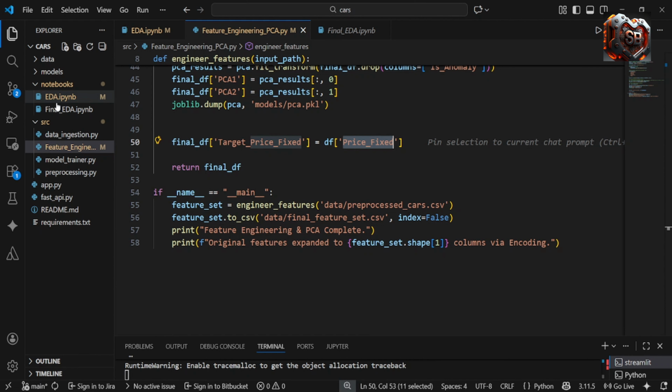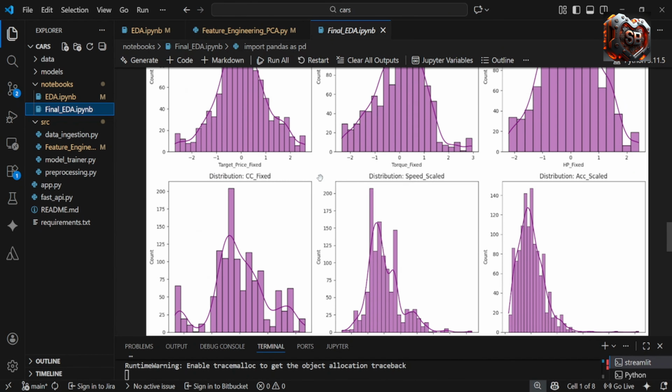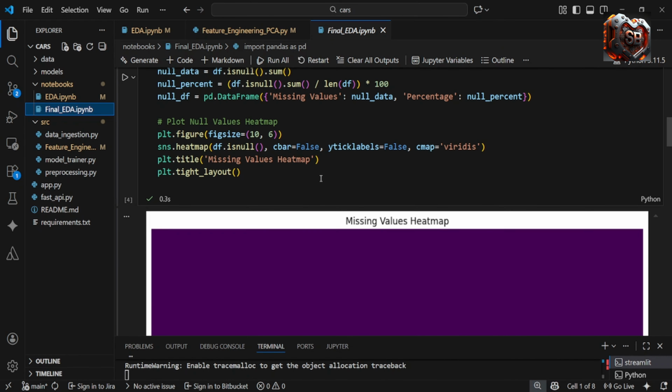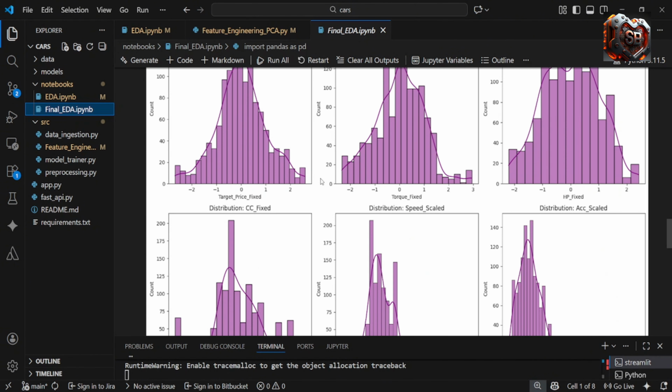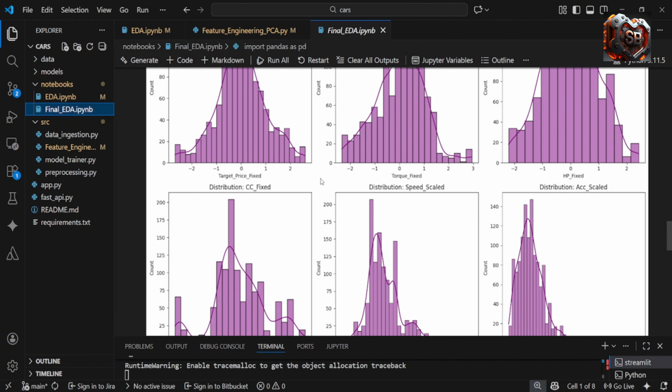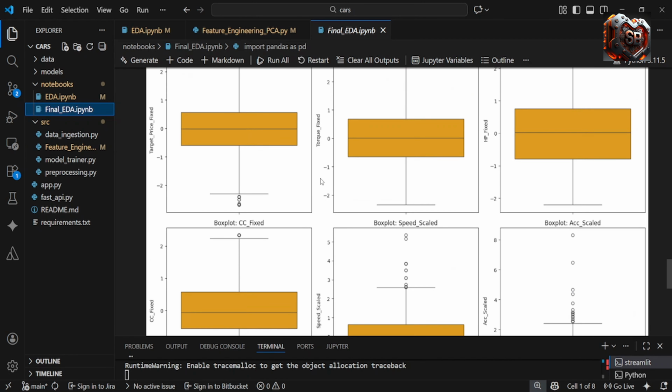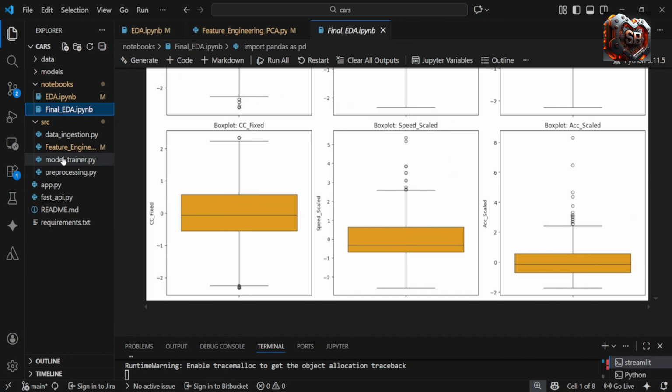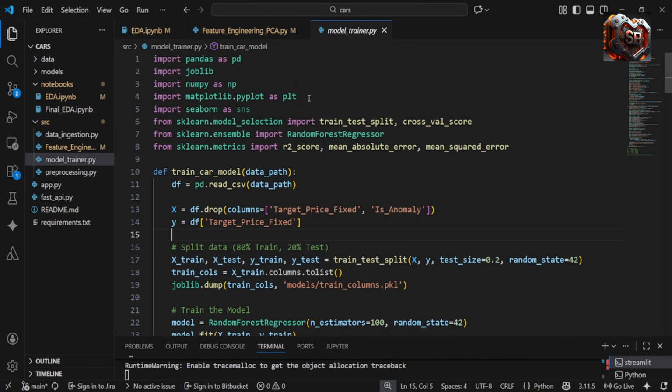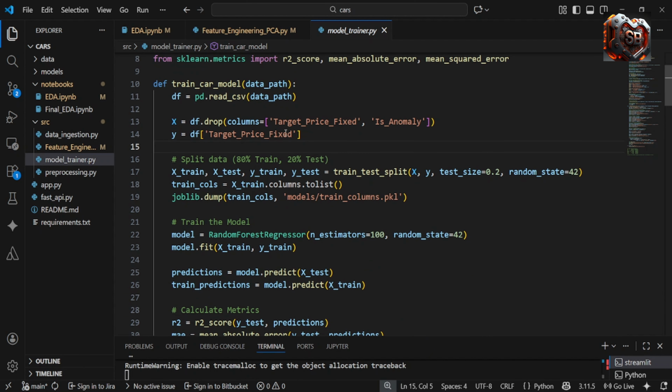And in the final feature set, if we see, this is the final feature set EDA, and we don't have any missing values. We have fixed the skewness, fixed the outliers. So see, and now we will go back to the model trainer. In the model trainer, again, we will import pandas, then joblib. The joblib library is used to save the pickle files, and then we will again import matplotlib, sklearn, these kinds of things, and then we will train our model.